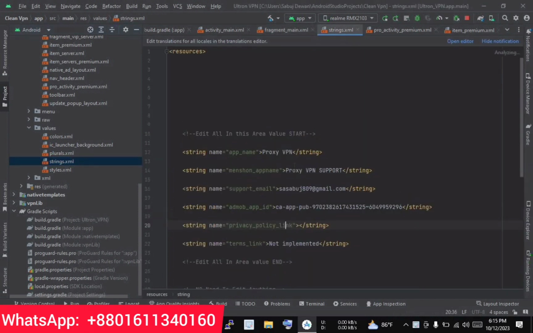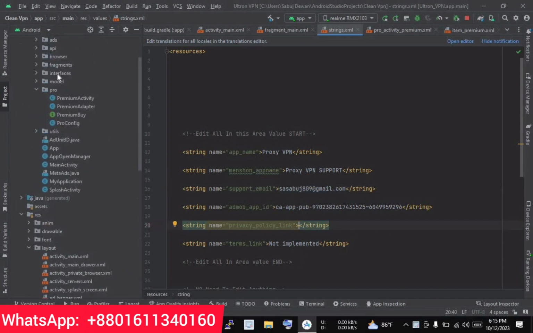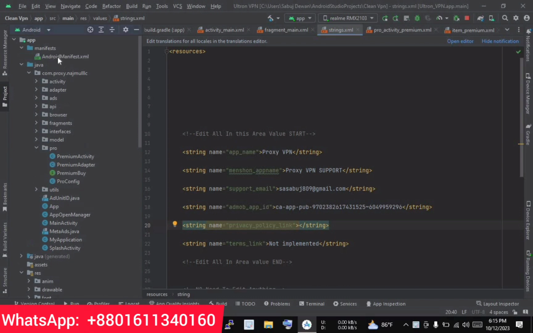Friends, from string.xml, you can change the app's name and contact mail. The privacy policy link can be changed from here. You can do it from many pages to change the package name just like I do.